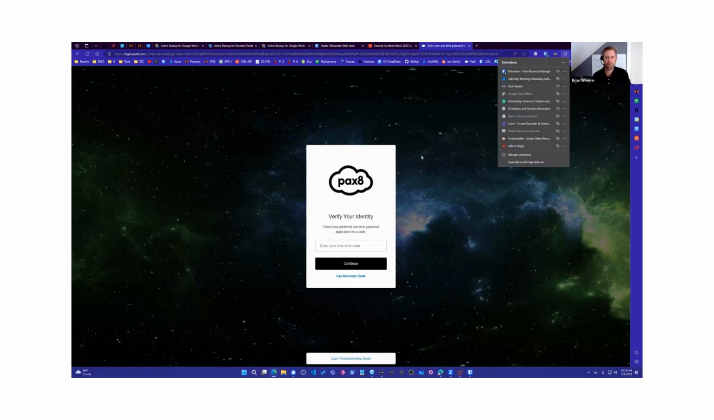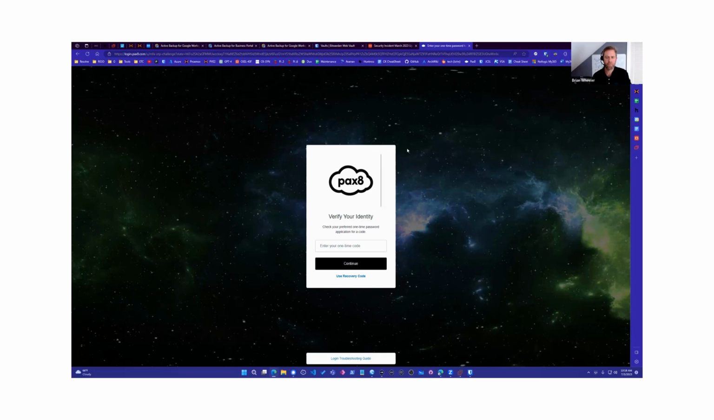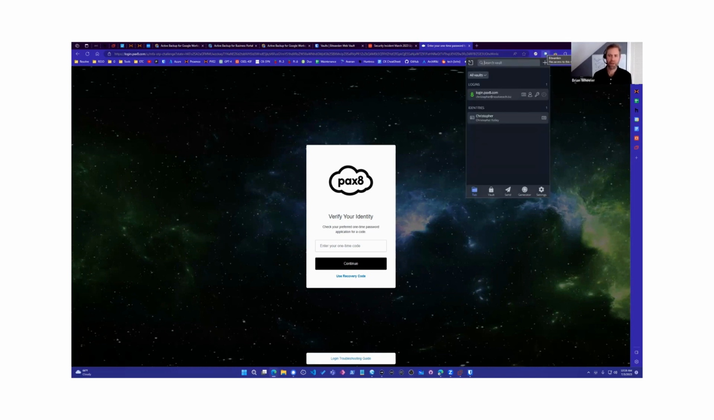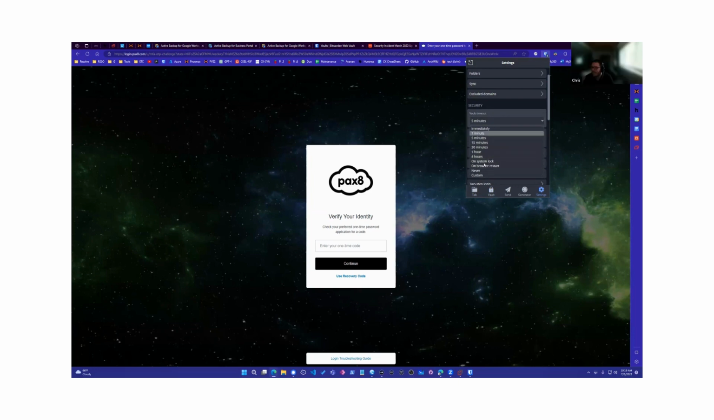One of the nice things we like about this browser extension is there are different settings that you can have for a timeout period. So Chris, for example, has his set to time out after 5 minutes, right? Because we're kind of on the paranoid side. And see, he's going in there right now. And yeah, you can change it right there.